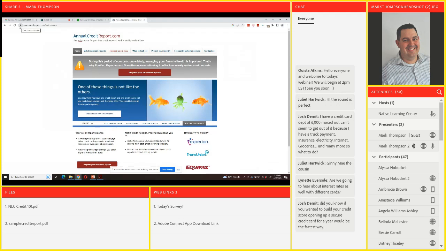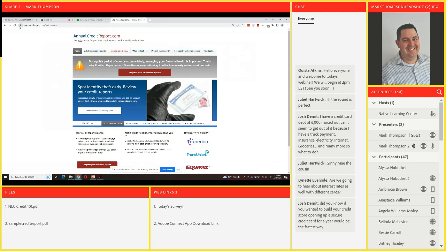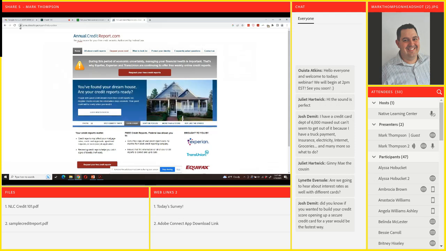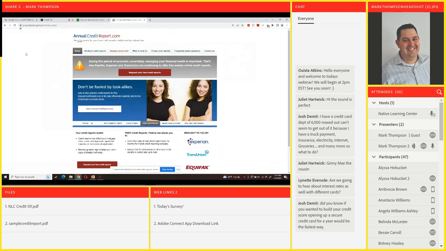It's a secure site. But this is what it should look like: annualcreditreport.com. And annualcreditreport.com is an agreement between the federal government and the 3 different credit bureaus. You can see the different credit bureaus down here on my right: Experian, TransUnion, and Equifax, right?